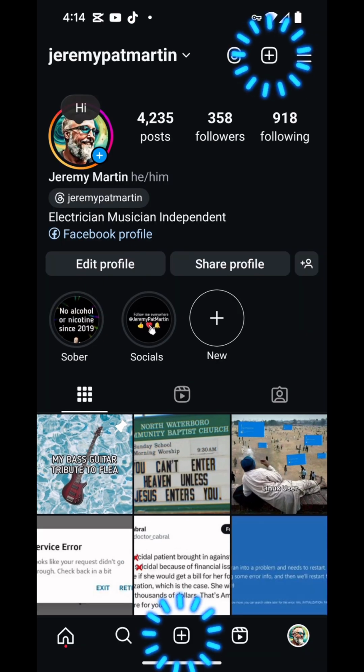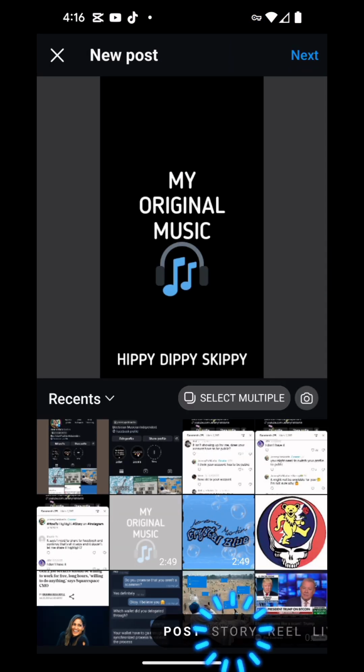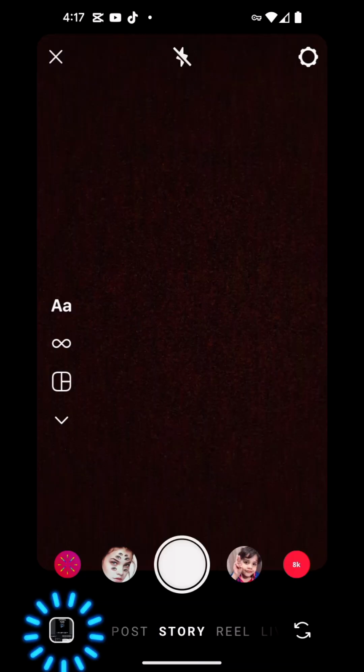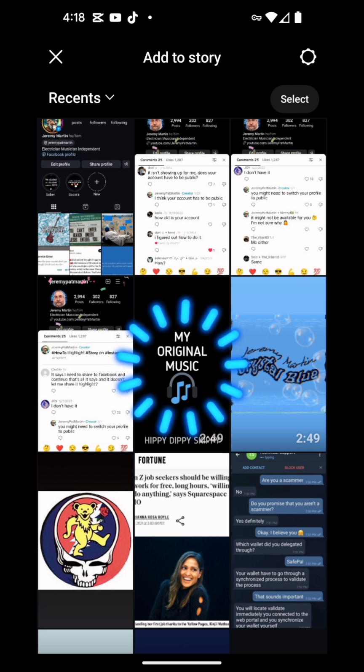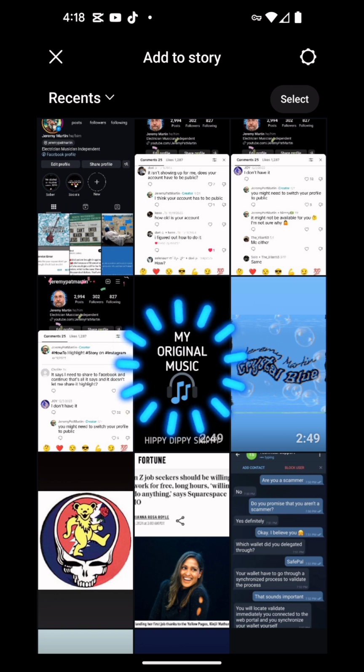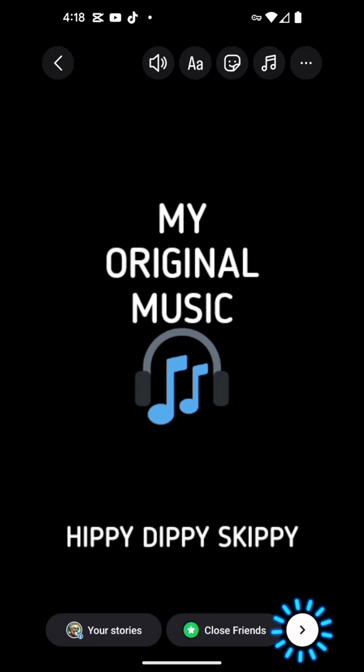Select the Add option on your Instagram profile. Select the Story option in the scrolling menu near the bottom. Select the Upload option in the bottom left-hand corner. Select your video. When you are done editing your video, select the arrow button in the bottom right-hand corner.